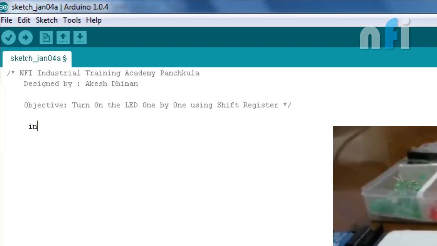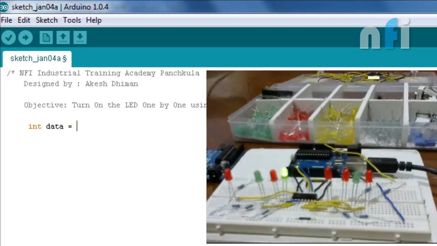First of all, let's write data pin is 2, my latch pin is connected to pin number 3, and my clock pin is connected to pin number 4. Now you have to write the sequence. As you know, it is my 8-bit shift register, so I'll write the 8-bit data.